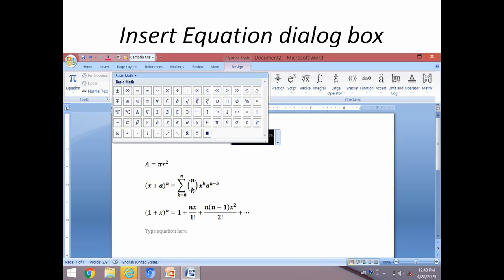Next, insert equation dialog box or options. When you click on the insert equation option, a new tab displayed on the screen is Design. Here all the basic mathematical symbols are available like greater than, less than, root under, alpha, beta, gamma, sigma, theta, pi symbol.